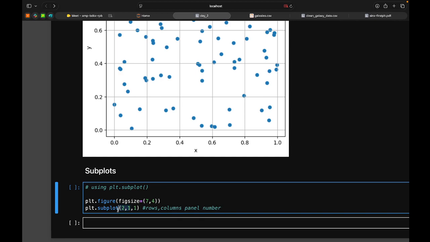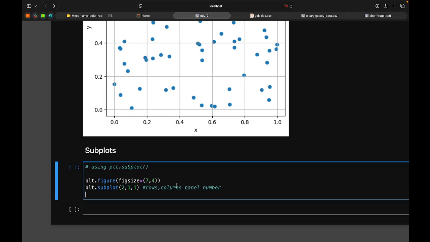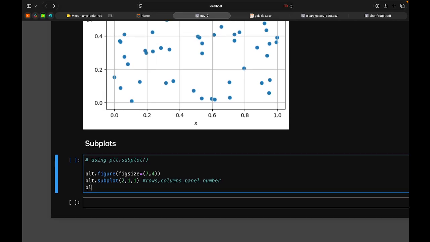So in a diagram which has 2 rows, it is column 1 and panel number 1. It will be plotting plt dot plot and x comma np dot, so I will just write here linspace 1 to 10, 100. So I have defined the x value here. Now comma np dot sin x.